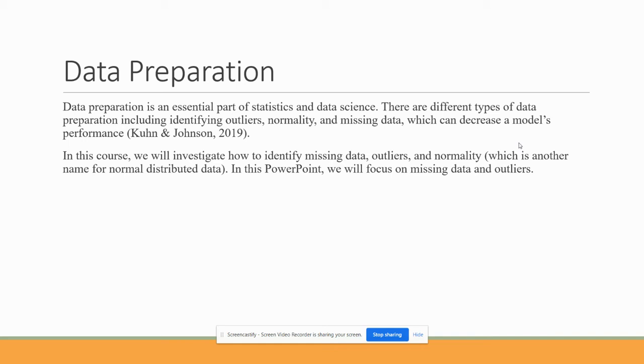To understand what I'm saying, you can get a set of data, but things in that data set can make the results skewed or unreliable. So this is a general introduction into how this is important. In this course, we're going to look at how to identify missing data, outliers, and normality, which is another name for normally distributed data, and that's going to be in the next section. In this PowerPoint, we're going to focus on missing data and outliers.